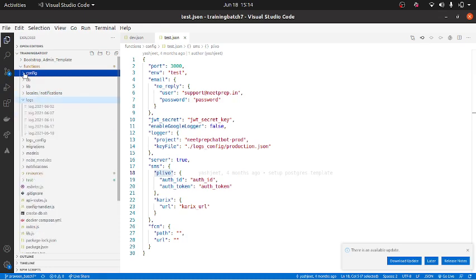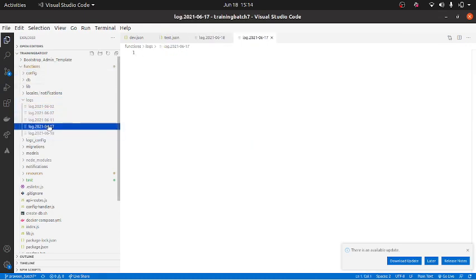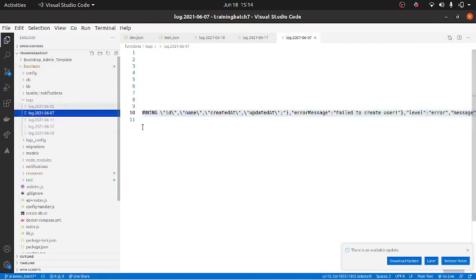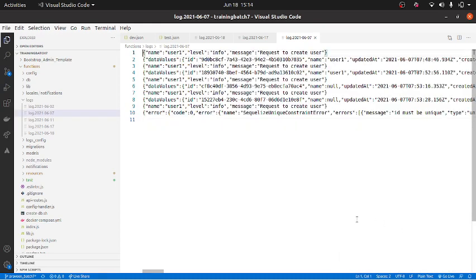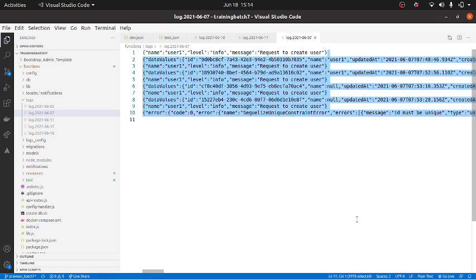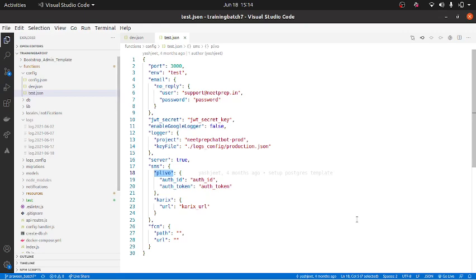There is something called the logs folder. This is where all the application logs are written, organized by date. If you go to the latest date, you will see all the log files written over here. Let me show you. Here you see all the logs regarding the application. We will see how to write logs later. This is the logs folder.